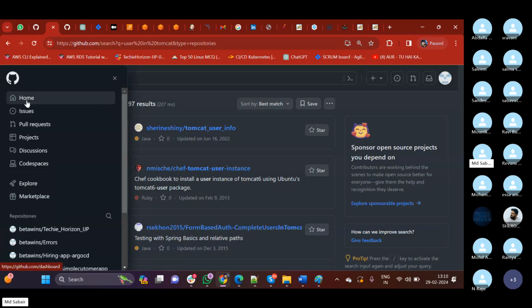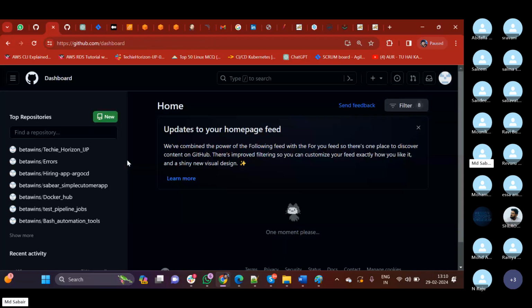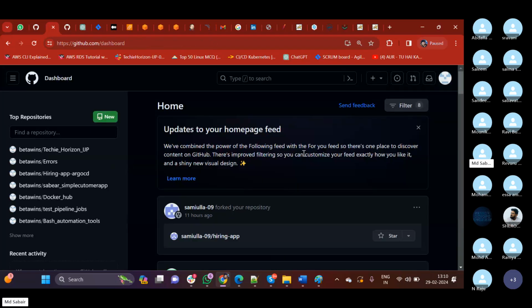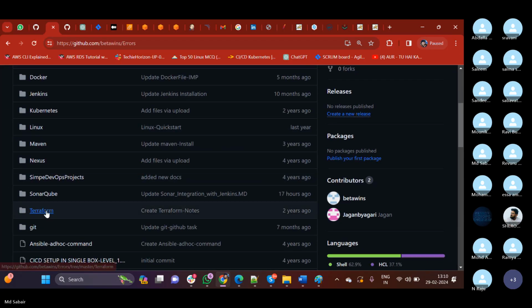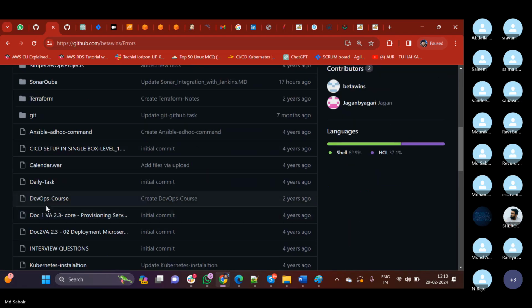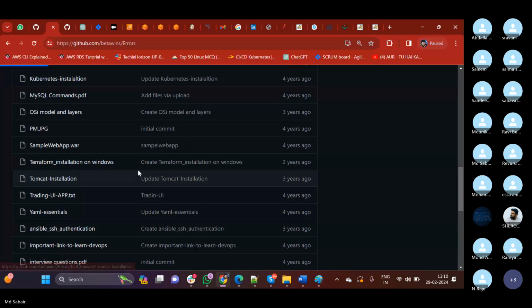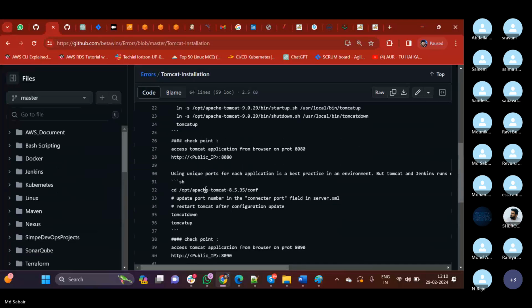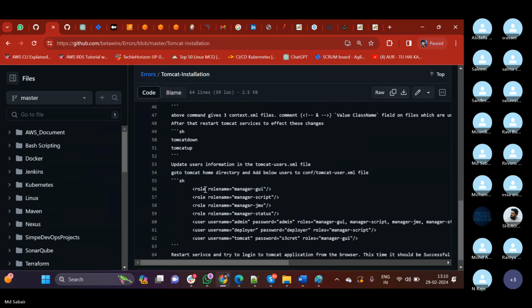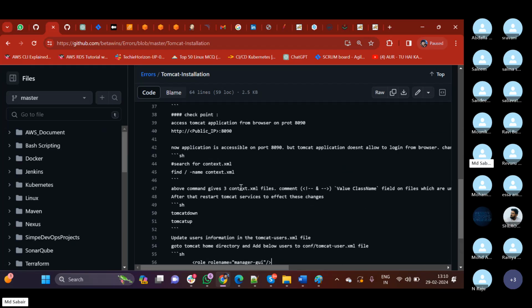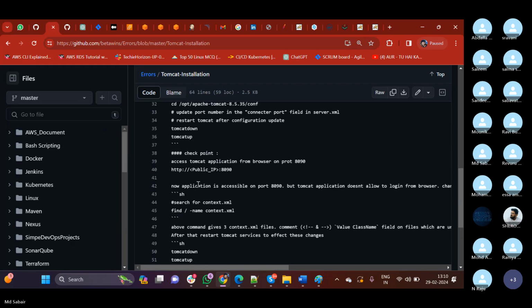We do have the task where we are supposed to create the users in Tomcat. Okay, so how to create those users? Let's do this document. Tomcat installation. Okay, so checkpoint Apache Tomcat. Update user information in Tomcat, users.xml file. Before that we need to execute this.